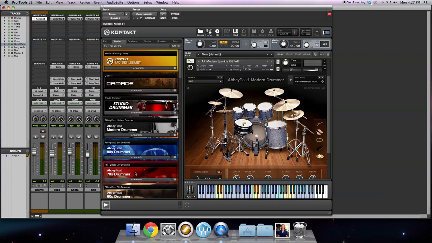I'm really just going for that modern pop rock sound, and that's why I think that these two libraries, the Studio Drummer and the Modern Drummer, complement each other very well for that kind of sound. However, if your song calls for a different kind of drum sound, then definitely check out the 60s, 70s, and 80s drummer from the Abbey Road series. Those are great libraries too. So let me play back this library now.